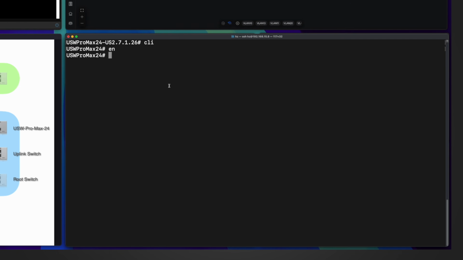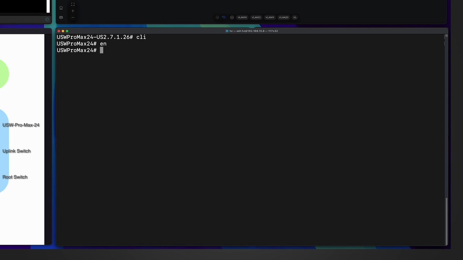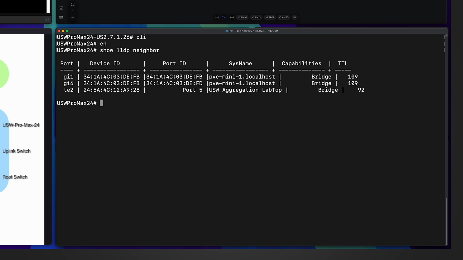So first, let me check in the switch. Run the command show lldp neighbors. Okay, see, remember last time before installing lldpd in Proxmox, we only had 1 entry here, which is the uplink UniFi switch. But now there are 2 new ones.